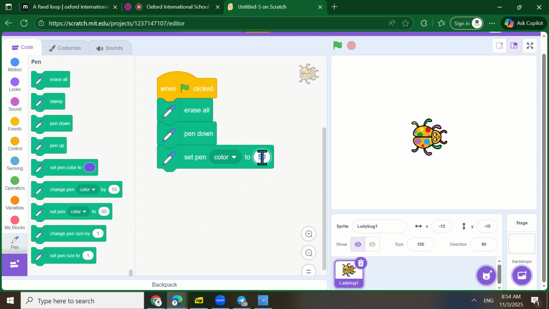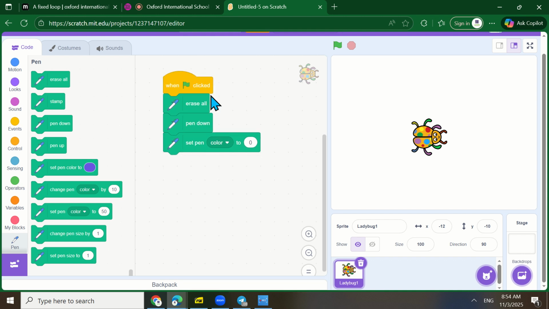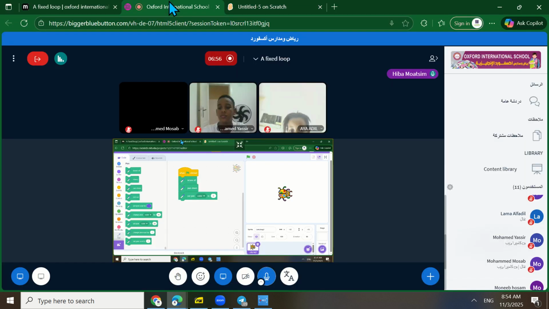Make this one 0. Do those 4 commands or 4 blocks: when the green flag clicked, clear the screen, so if there is a previous drawing it's gonna be cleared, pen down and set pen color to 0. Make sure you do this, grade 4, quickly.